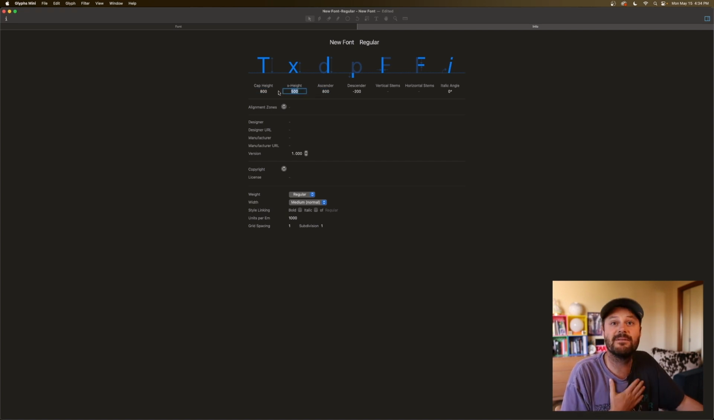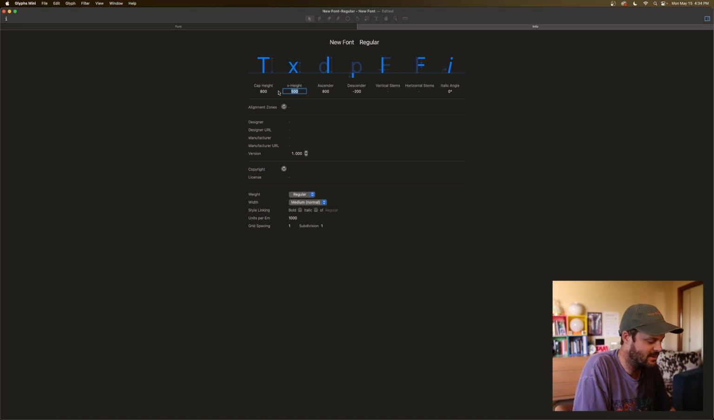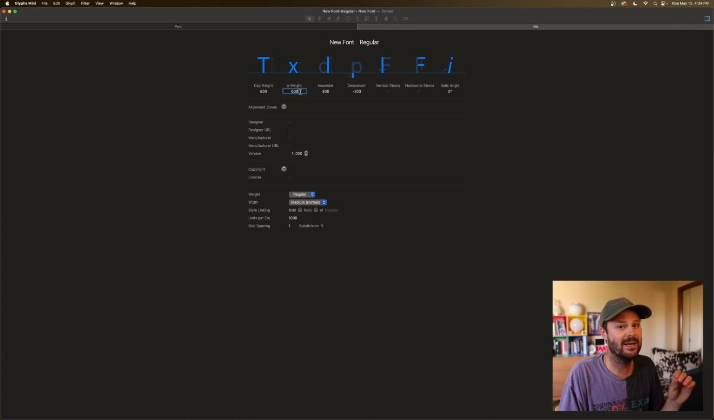Personal preference for me as well, I like taller X height, so my lowercase letters are a bit taller, so I'm going to do 600 here. Anything taller than 600 and you're going to run into a bit of difficulty working out letters like the lowercase f, lowercase i, lowercase a, things like that. So I would say about 600 is the max that you want to go for X height.